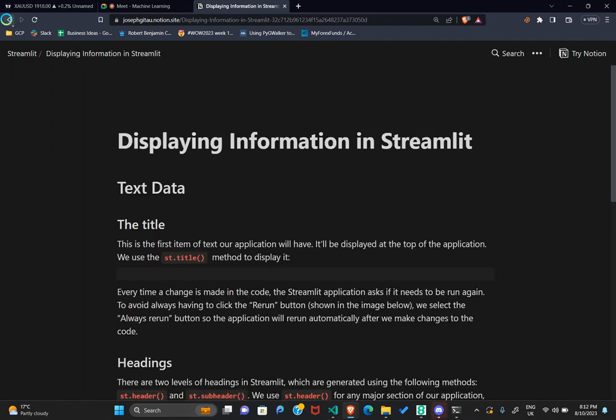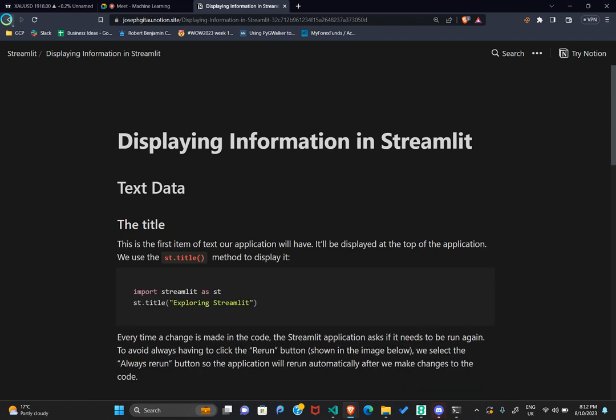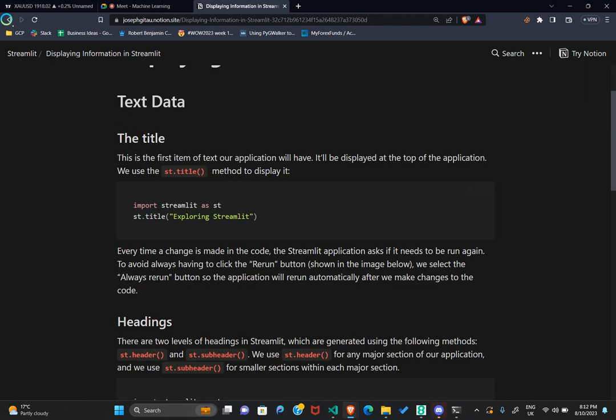So what kind of information can we display? The first thing we've seen that we can display is the title, the title of your app. To display the title of your app, you type in st.title.